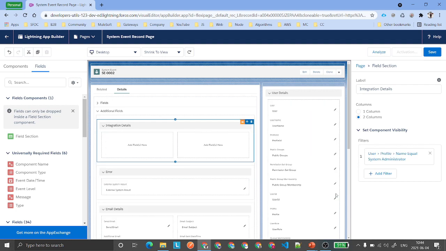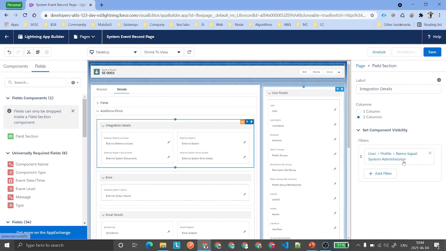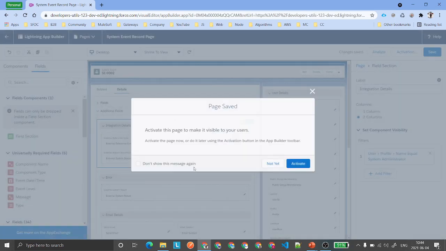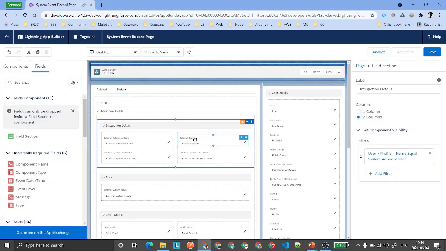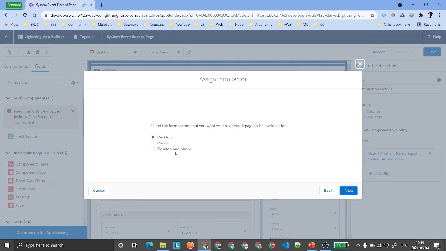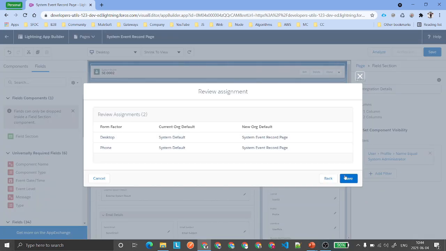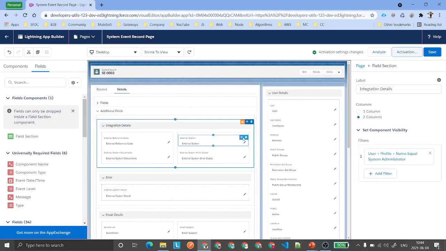Okay, we got it. Let's go ahead. This will only be visible for the profile which is system administrator. Just save it, and as I'm a system admin, I will be able to see this. It will ask you to activate because this is your new page, so let's quickly wait for the activation. There will be a pop-up, so just assign as org default. If you want to assign it for both phone and desktop, you can do that, and now our changes have been saved.